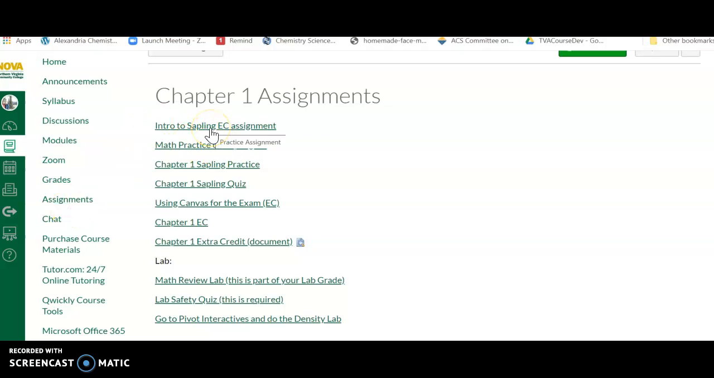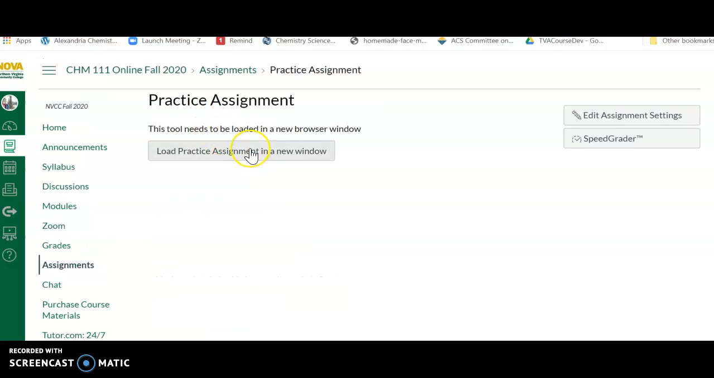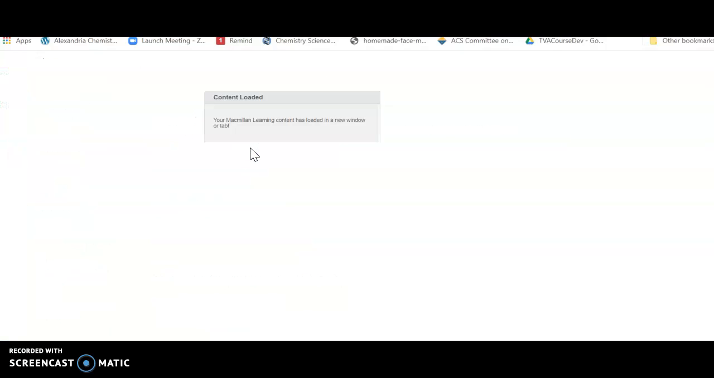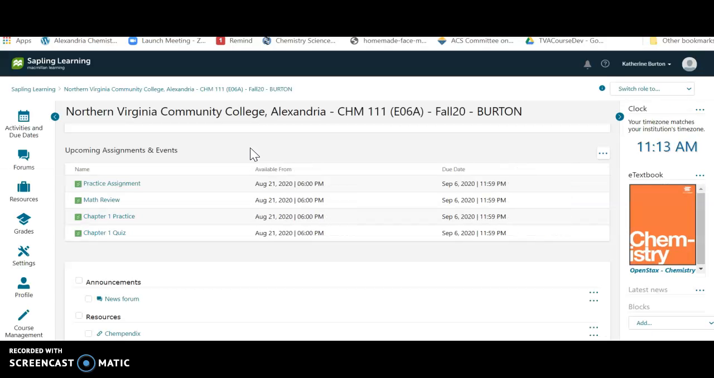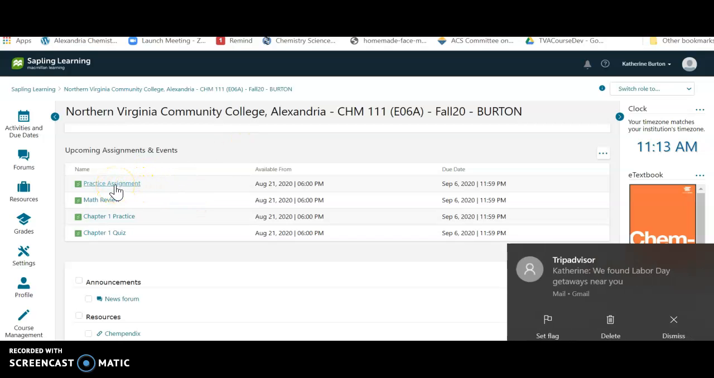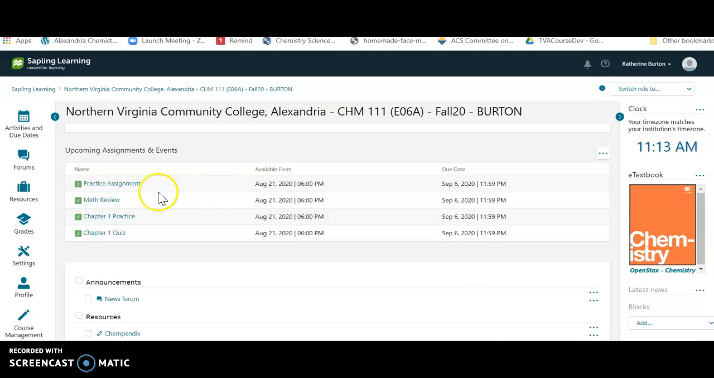Now, I said Sapling is the online homework. So this is Introduction to Sapling. It's an extra credit assignment, and you're going to click on that. Sapling is embedded in Canvas, which means it will take you out of Canvas into Sapling, and then it will record your grade back into Canvas. So if you have a Sapling account, it'll take you to the assignment. If you don't have a Sapling account, this is where you are going to sign up for one.